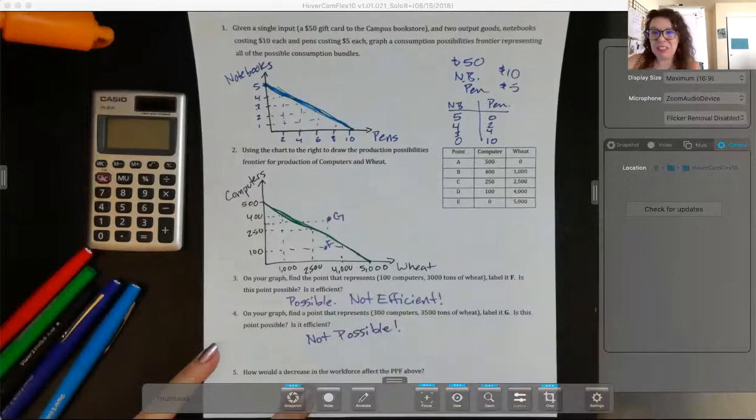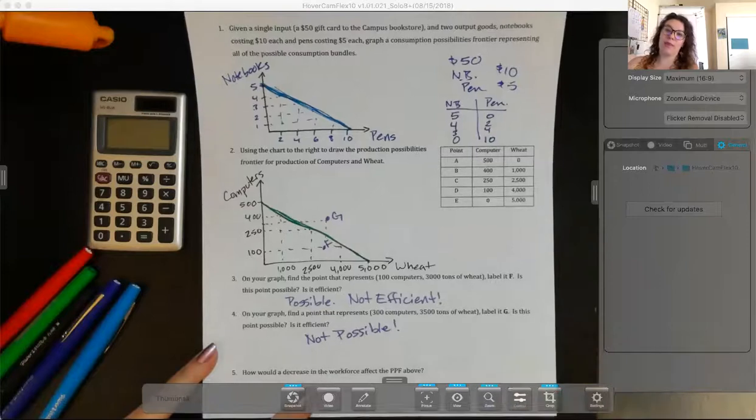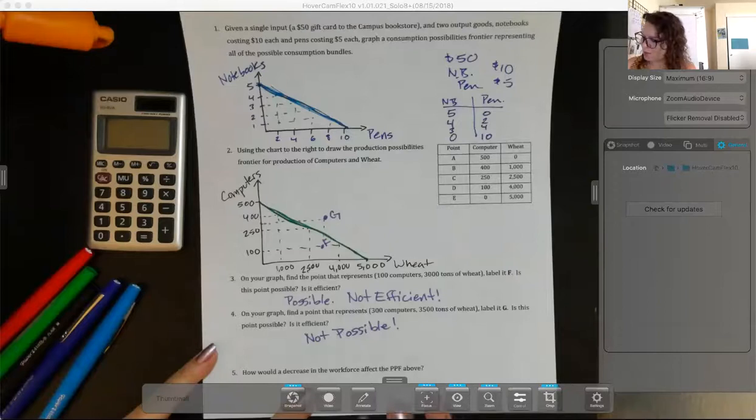Is it efficient? I mean, sure, theoretically, if we could get there, we'd love to be there. But the reality is the most important thing is that point G is impossible. We cannot be there.